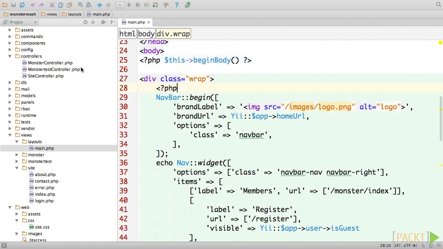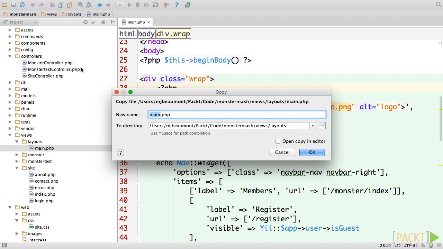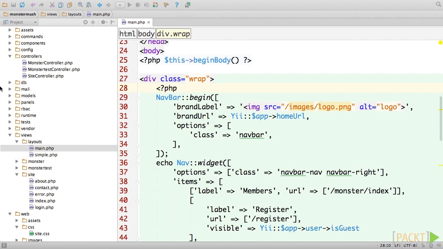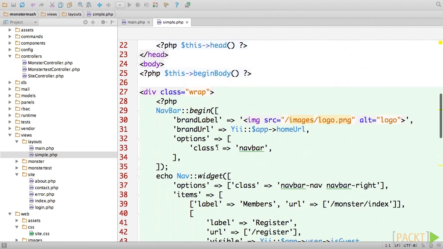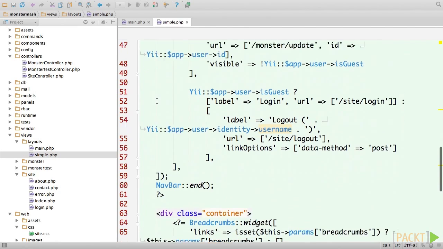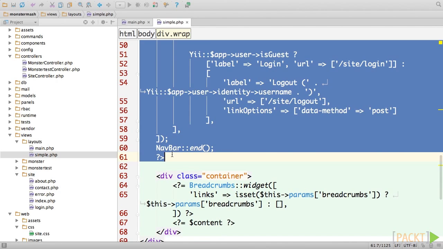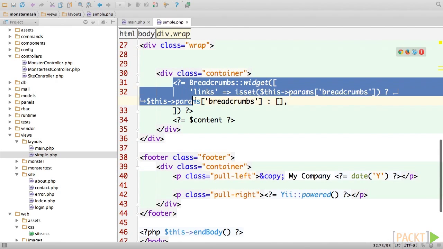Finally, wouldn't it be nice if we could apply a different layout to some of our views? For instance, our application homepage probably doesn't need a menu or a footer. So let's duplicate our main layout file and call it simple.php. Delete all of the nav and navbar code, the breadcrumbs, and the site footer.